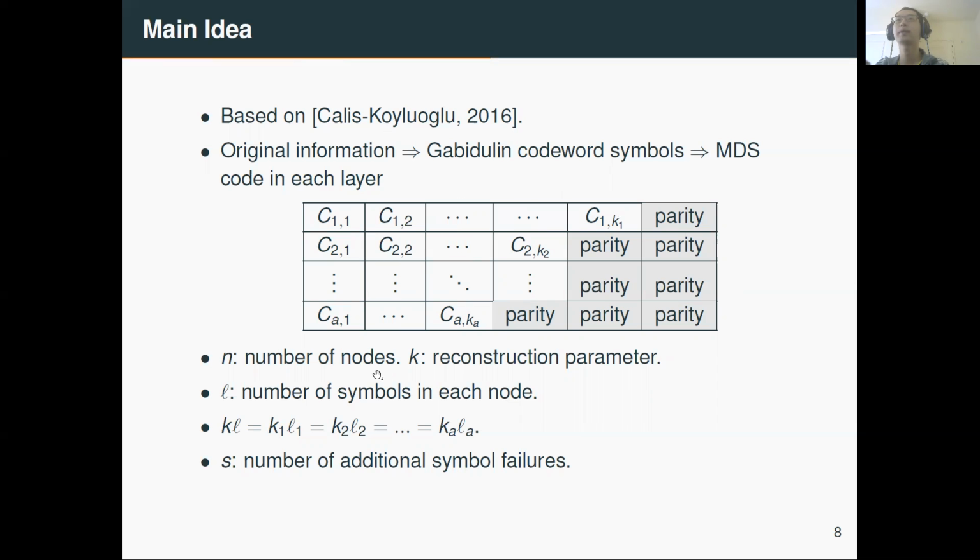Next, let me introduce a little bit about our parameters. So n is the number of nodes and k is the reconstruction parameter. L means the number of symbols in each node, and we set K L equals K1 L1 equals K2 L2 equals K_A L_A. It means that no matter which layers we have accessed, no matter how many failures we have, the total number of symbols we access remains the same. And we also define S as the number of additional symbol failures.